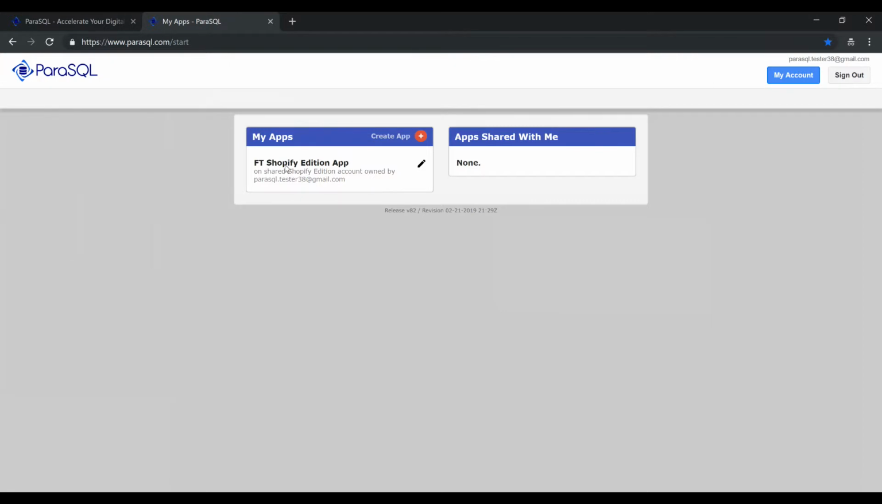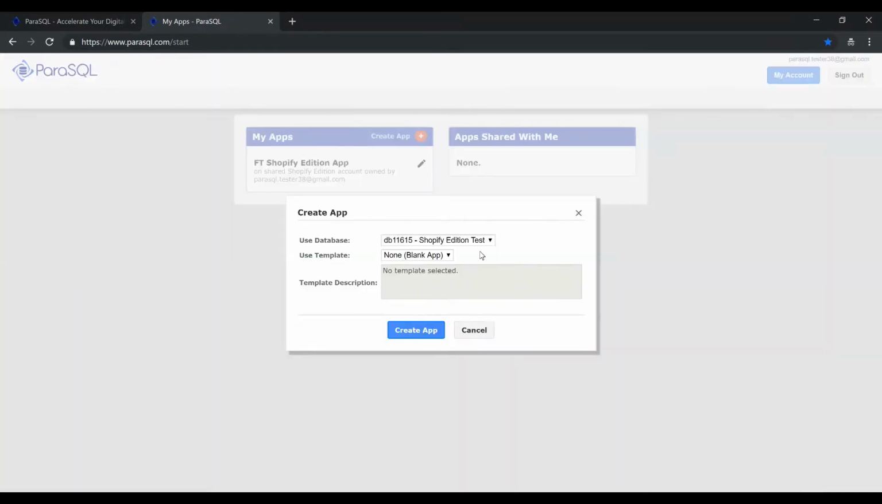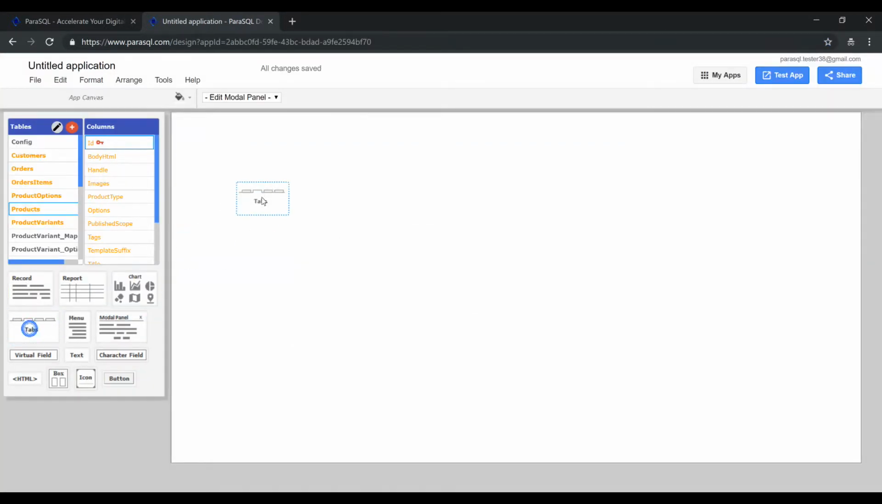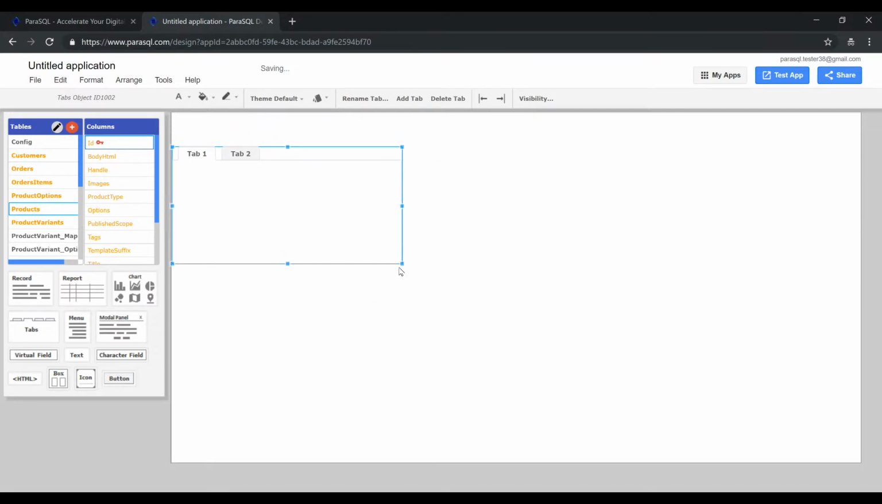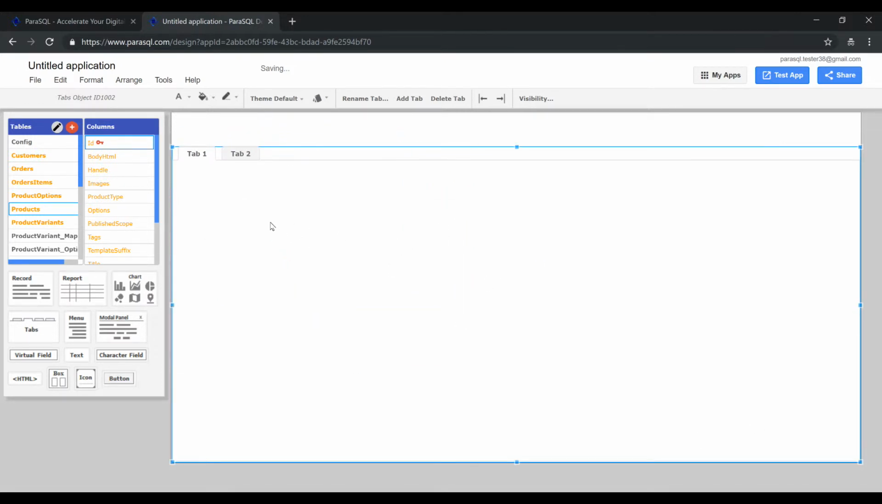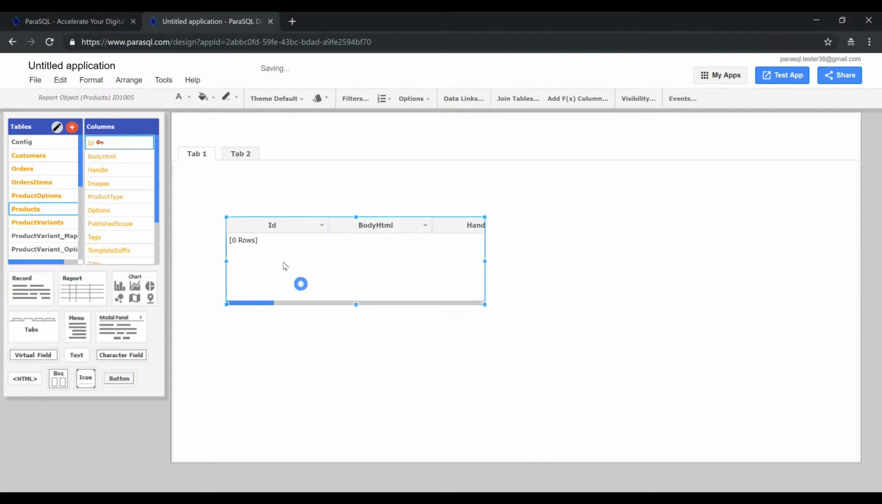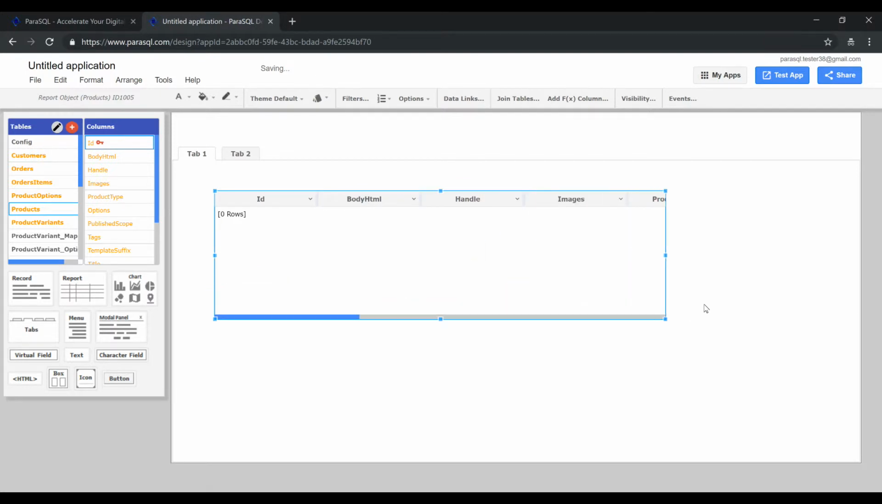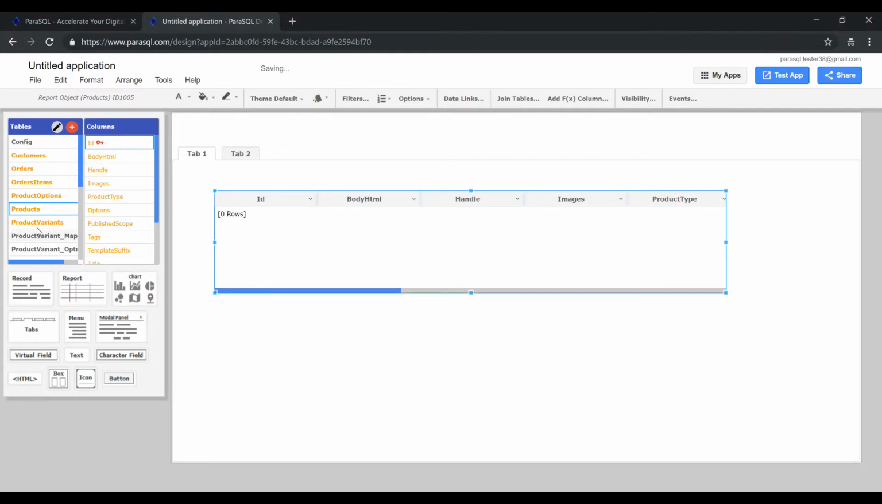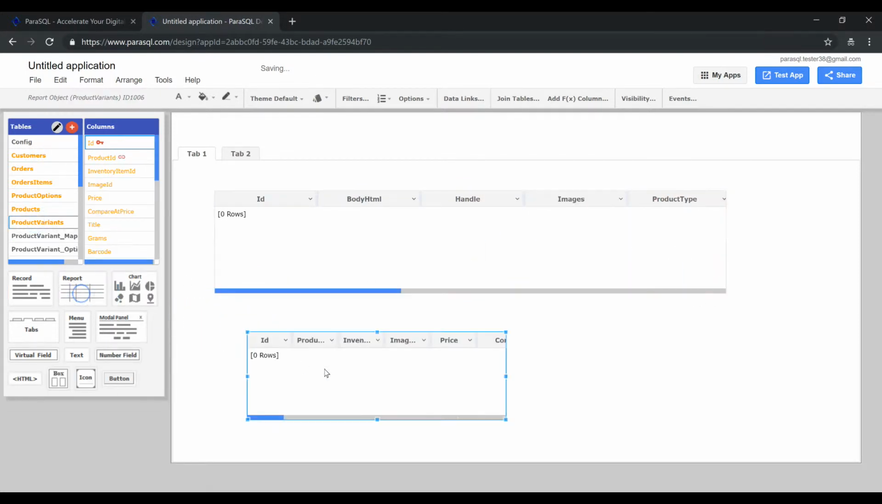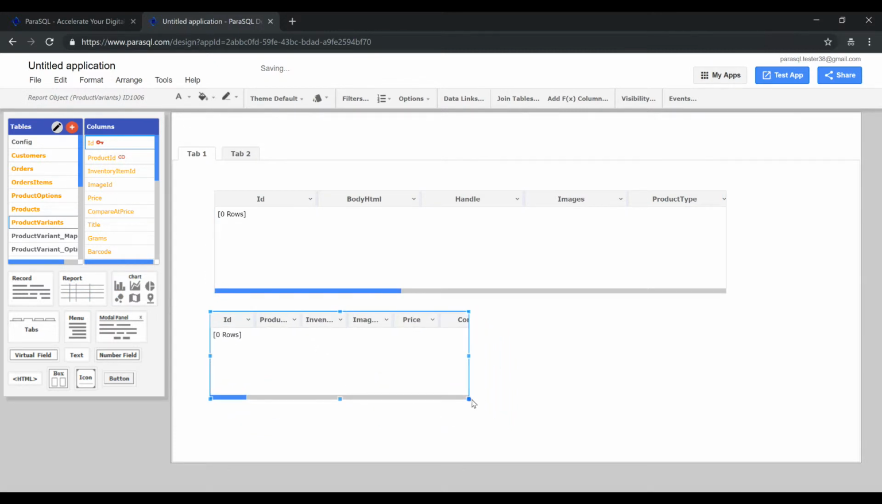So now if we were to create a new blank application, in creating a new application, you would typically drag off some tabs, and then you would start building out the UI. So maybe we wanted to see our products and our product variants, so we could drag off our products table as a report format just to be simple, and then we could drag off product variants and drop it below here.